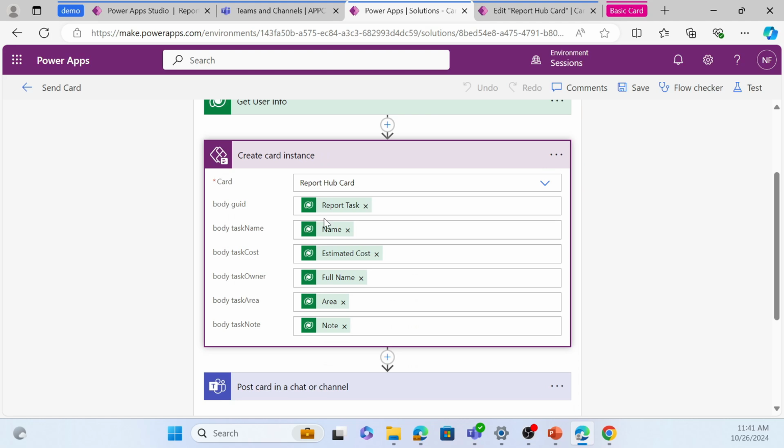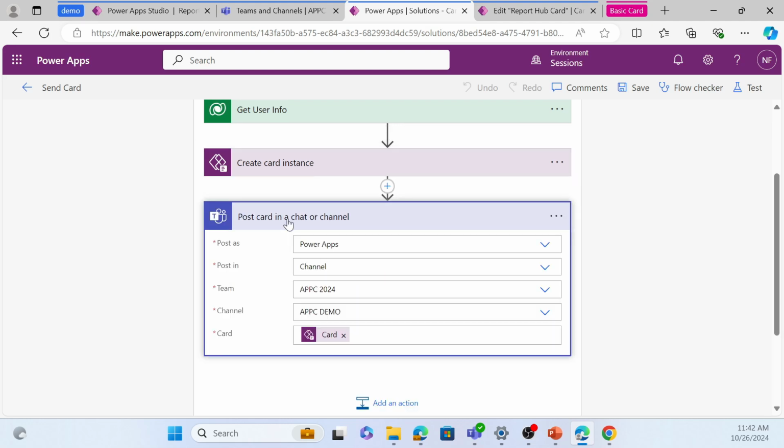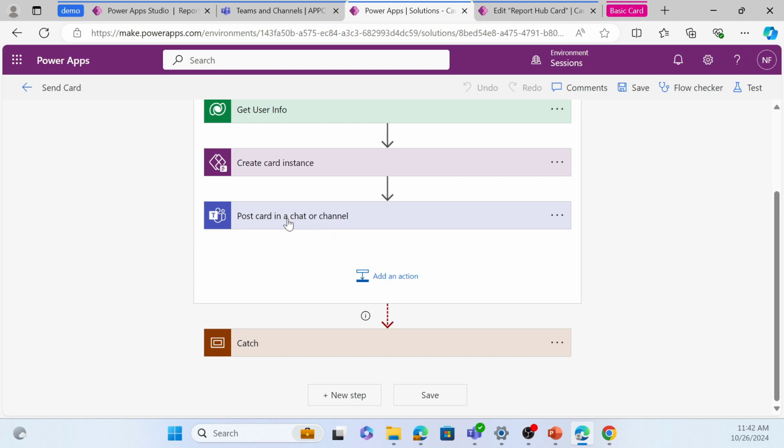Okay, here we are going to specify what card you have to use, and we are able to send to the card a lot of information. We are going to see that in a while. After that, you can just select the instance of the card that you selected in the action before and push it on a specific Teams channel.